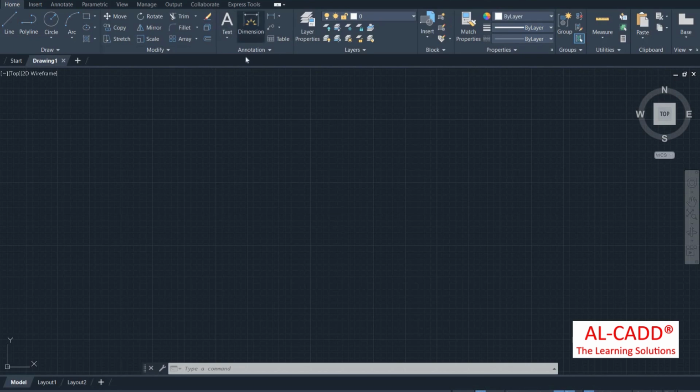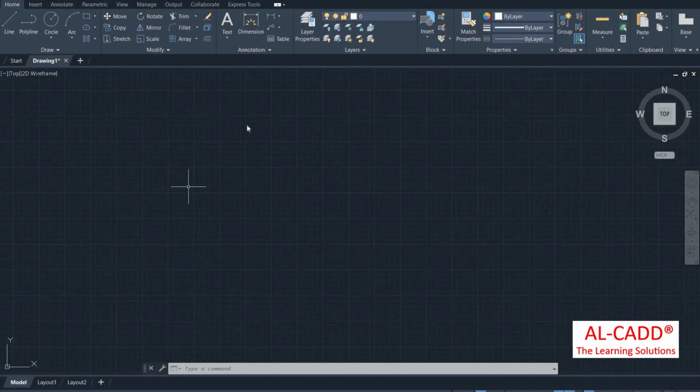Today I'm going to teach you the topic called annotation. Annotation is all about text, dimensions, leaders and tables. Once we make a drawing using the drawing tools, we need to specify the drawing name, the dimensions of the drawing, and show the specifications of the drawing. For that purpose we use annotation tools. So let's start with that.